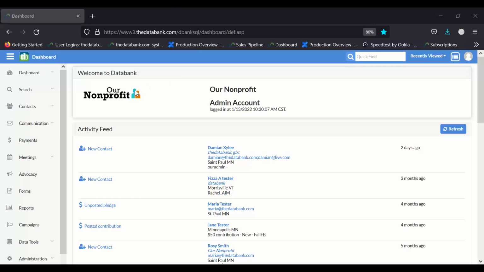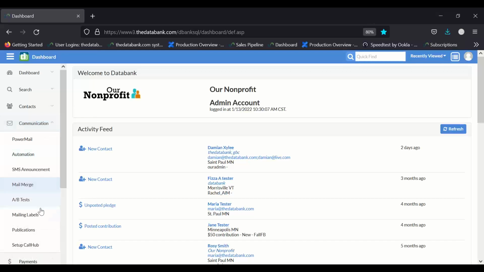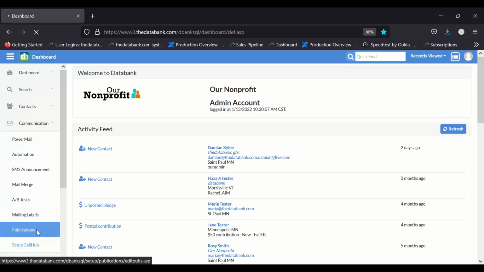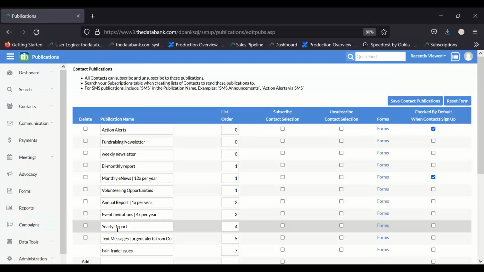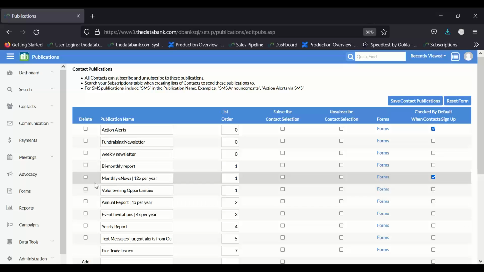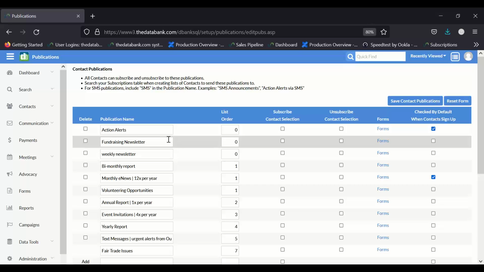So to look and work with the publications section, you're going to go under the communication dropdown and select publications. So publications, you have the ability to create several publications based on how you want to communicate to your constituents and/or contacts. So for example, you'll have newsletters, you'll have action alerts. It pretty much empowers your constituents to decide which of your publications they are going to subscribe to.